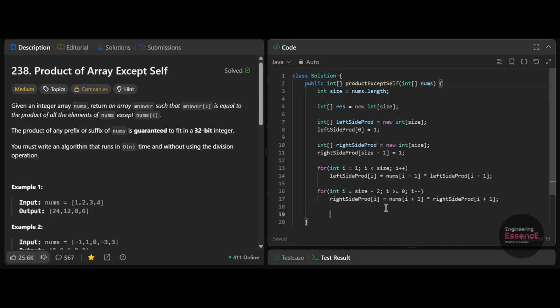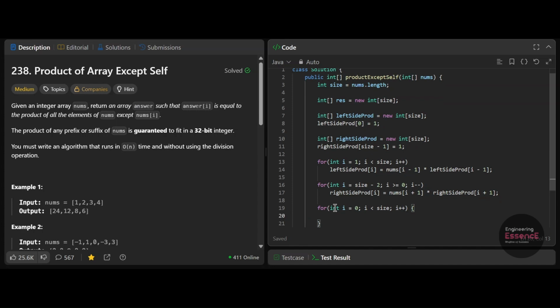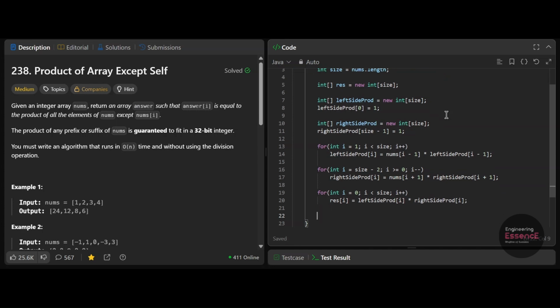Okay, so yeah, this will create our right side product, this will create our left side product, and then for the solution we just need to multiply. So I from 0, I less than size, I plus plus. I think here we just need to update res I with left side array I cross right side array I, nothing else. It will yield our solution. So we need to return the result.